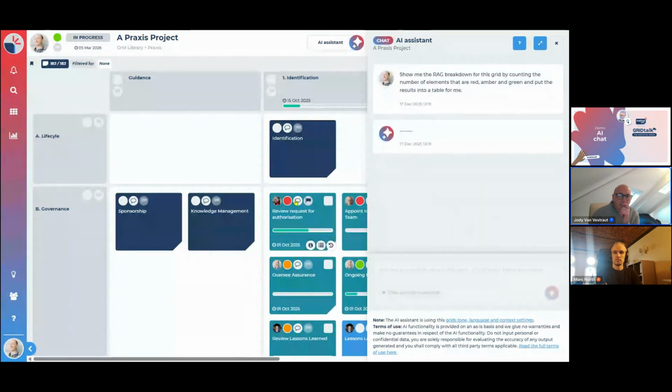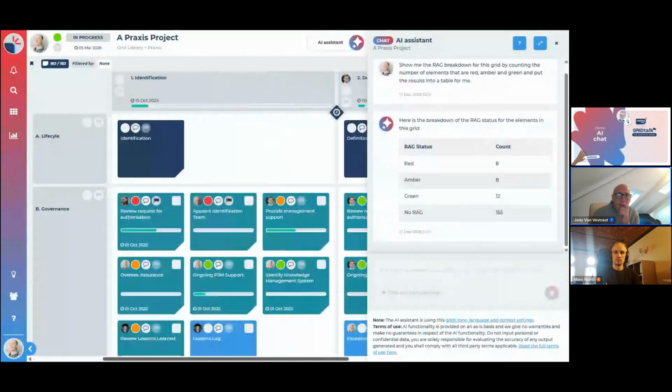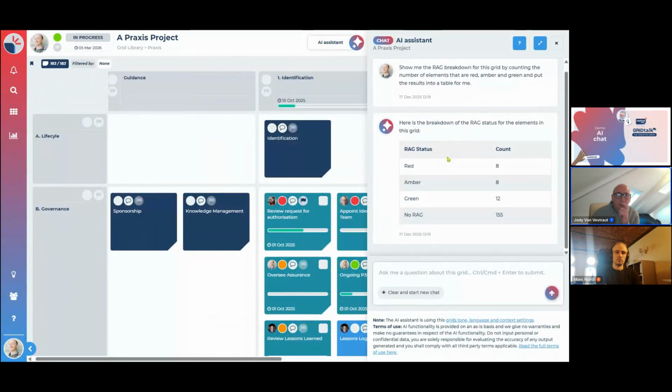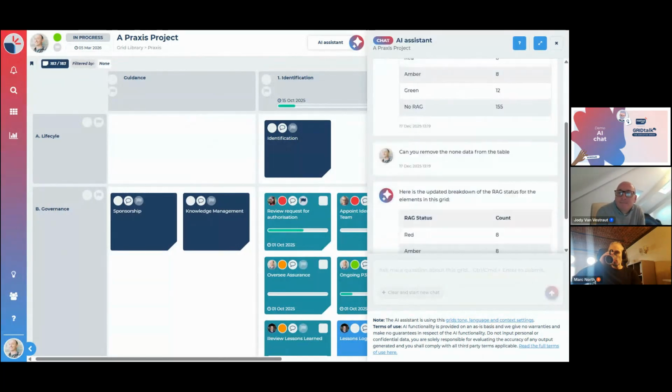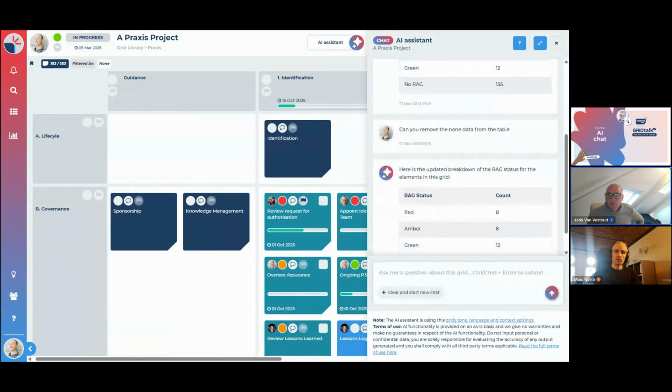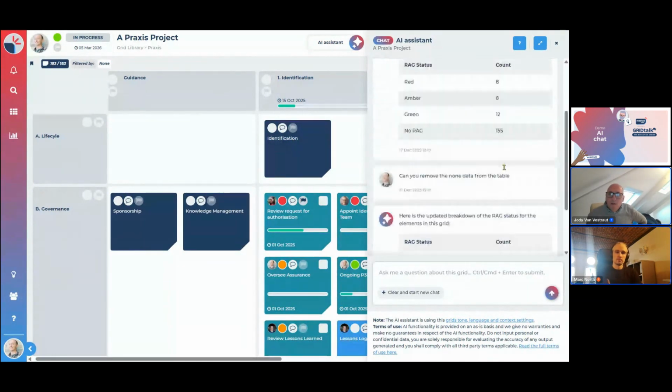So it's going to count each one of these elements behind here and tell me how much are in each. So I can keep manipulating this data. Perhaps I don't want the no RAG. Can you remove the none data from the table? Interesting to see if it recognizes none or if it's going to go with no RAG. Yes, okay, it's recognized. So now I've just got the red, amber, and green, and I've excluded the none.